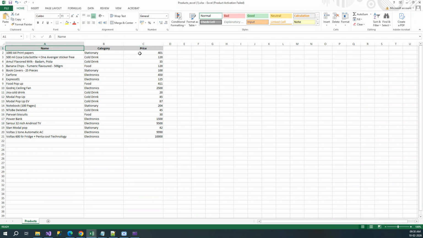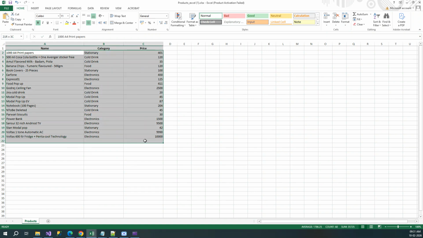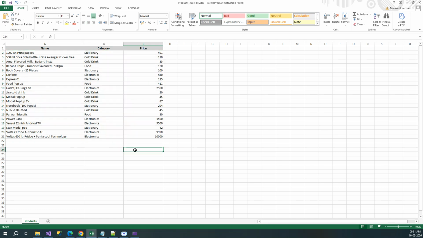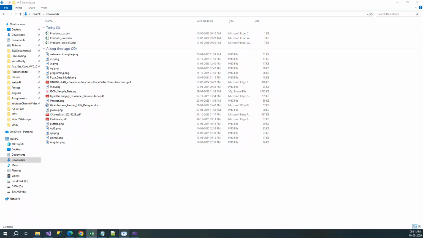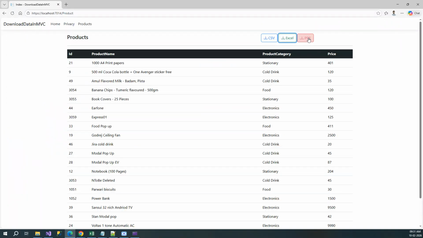So basically our headers are centered. They are bold, they have background color as gray. Right, and the length of each column is adequate now, so that the data looks quite visible in front of our eyes. Right, so Excel functionality is working fine also. Let me close this, and let's move to the PDF download now.